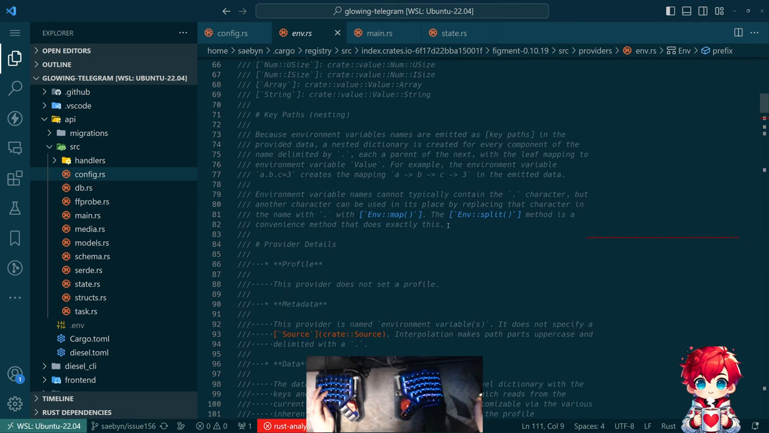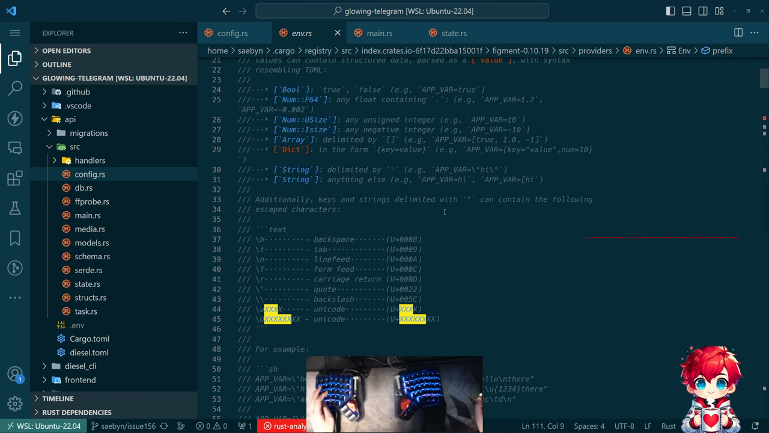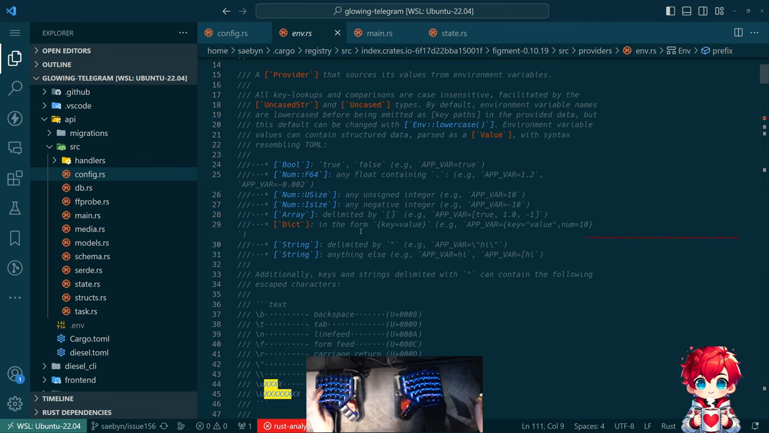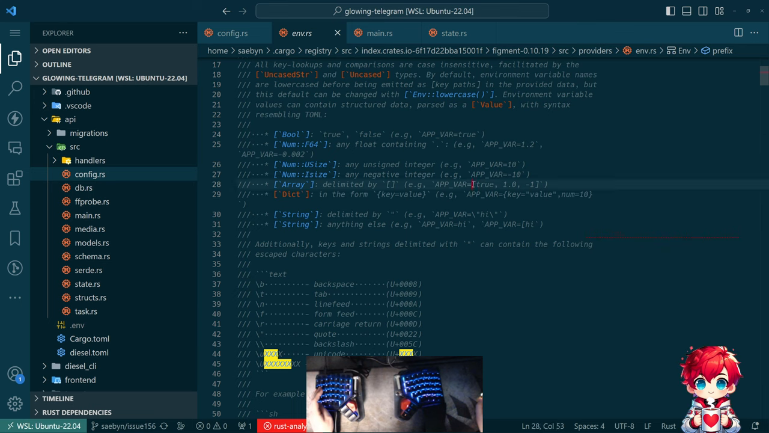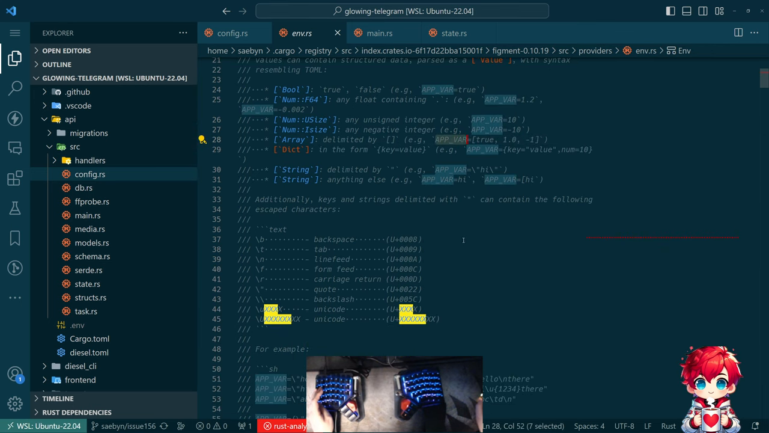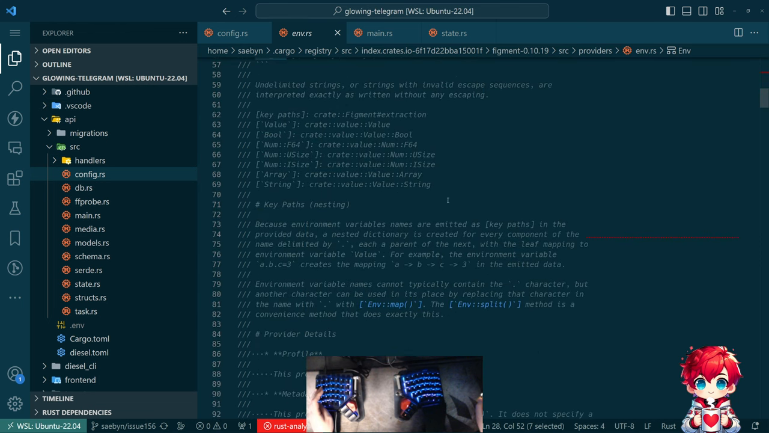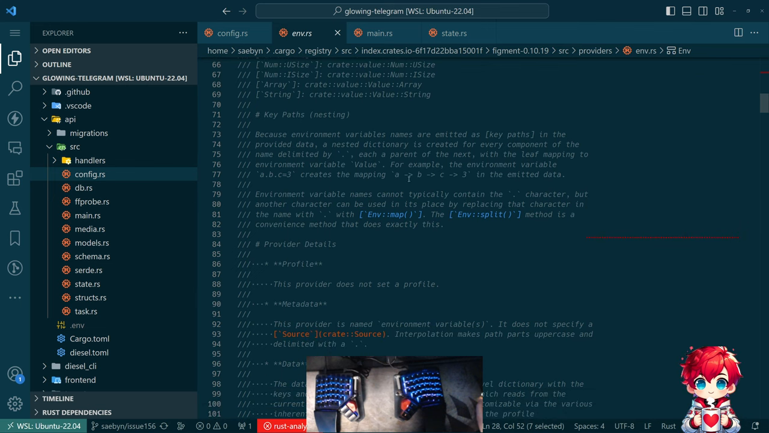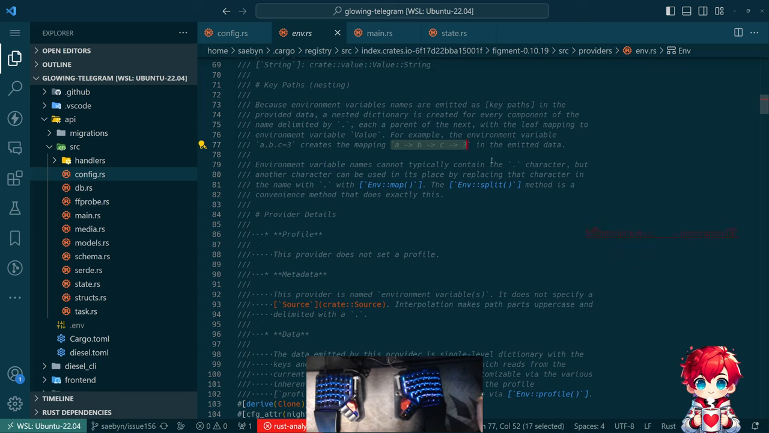Interesting. So there's some docs here. This is a provider that sources its values from environment variables. All key lookups and comparisons are case insensitive. Environment variable values can contain structured data passed as a value with syntax resembling TOML. Interesting, so you can pass a list in an environment variable. Key paths: because environment variable names are emitted as key paths in the provided data, a nested dictionary is created for every component of the name delimited by dot, each parent of the next with the leaf mapping. So the environment variable named a.b.c equals 3 creates the mapping a to b to c to 3 in the emitted data. So you can have some structure there.